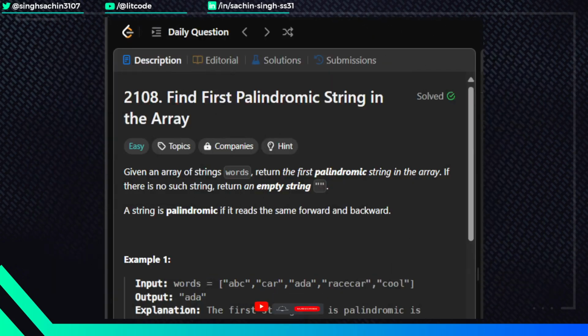So starting with the problem statement, it is given that we'll get an array of strings, words, and we have to return the first palindromic string in the array. If there is no such string, return an empty string. They have also defined what a palindromic string is: a string is palindromic if it reads the same forward and backward.